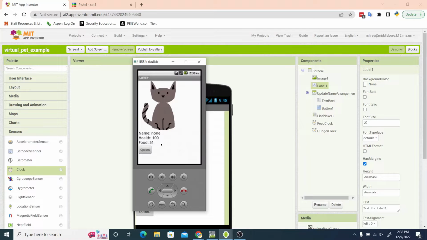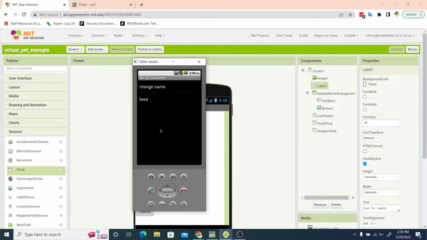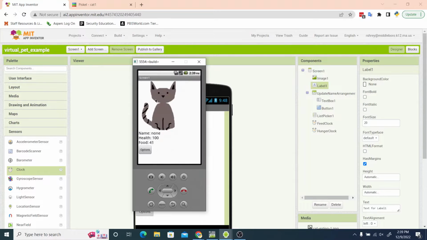The food is going down over time, so as the cat gets hungrier and hungrier, you might want to feed the cat. So I'm going to click options, and you can see a menu pops up. If I click feed, food goes up and it switches to an animation. It's a really simple animation, just a crudely drawn, terrible picture of a cat with its mouth opening and closing. There's just two pictures there, one with the cat's mouth closed and one with the cat's mouth open.